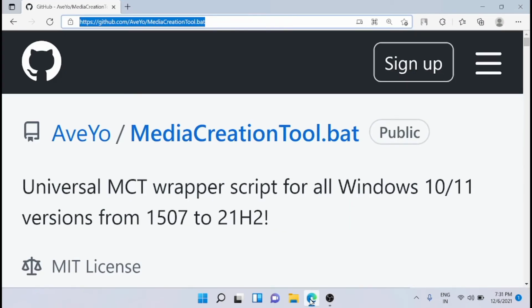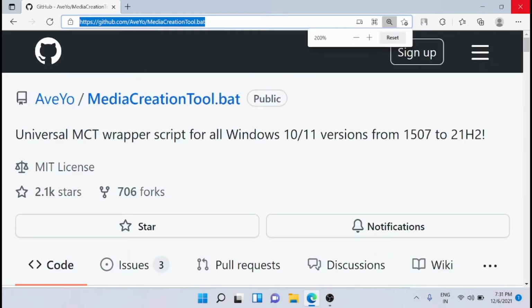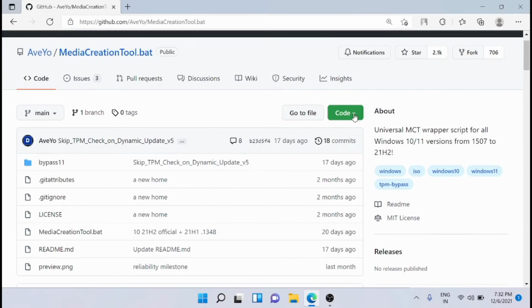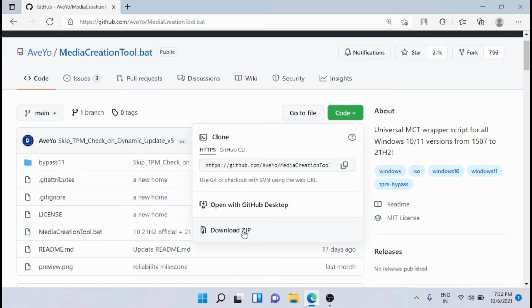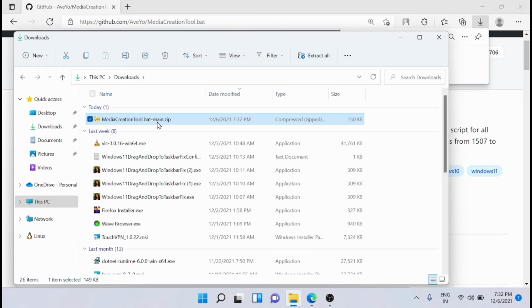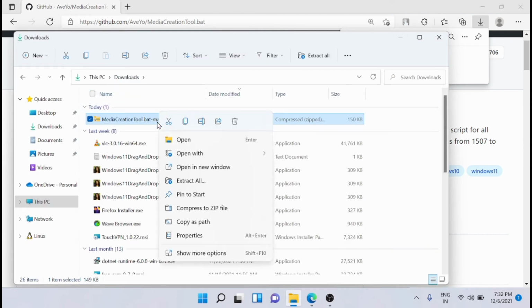So this is the link from where you have to download the mediacreationtool.bat. You can see here, you can download it from here. And this is the link from where you have to go and download it from GitHub. You can see it here. Go here, then click on download zip. Now you can see that the media creation tool is downloaded. It's here in the folder. I'm just extracting it here.